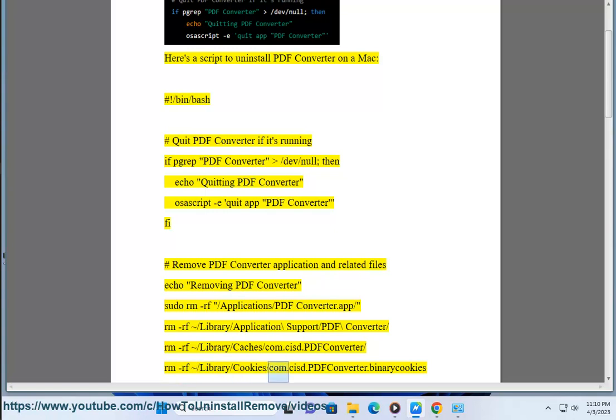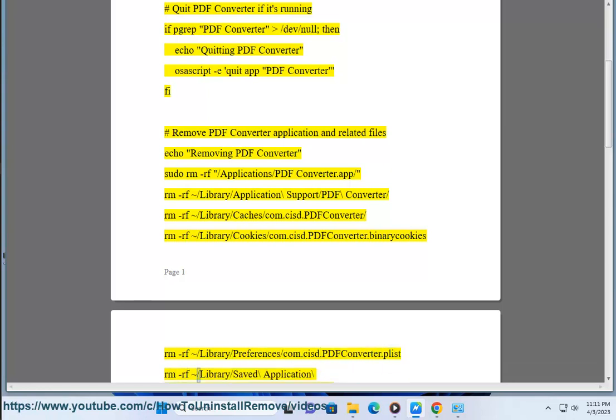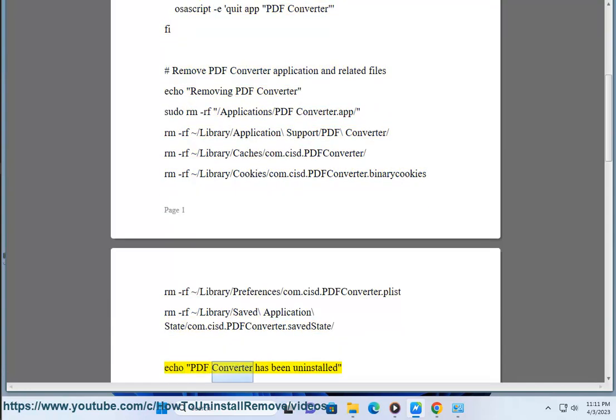/Cookies/com.cisd.PDFConverter.binarycookies rm -rf ~/Library/Preferences/com.cisd.PDFConverter.plist rm -rf ~/Library/Saved Application State/com.cisd.PDFConverter.savedState echo "PDF Converter has been uninstalled."